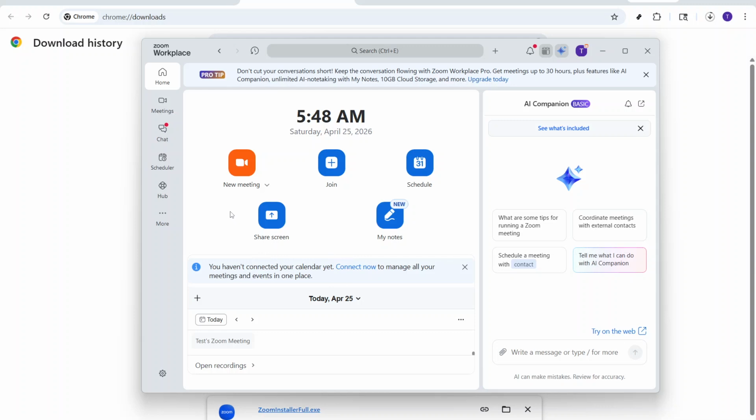Now here's the easy part. You don't need to do much else. After granting permission, the Zoom installer will take care of the rest. Just sit back for a few moments. You won't need to click through multiple screens or make any technical decisions. The installation process is streamlined and should only take a few seconds to complete. Once it's finished, Zoom will automatically open on your screen.